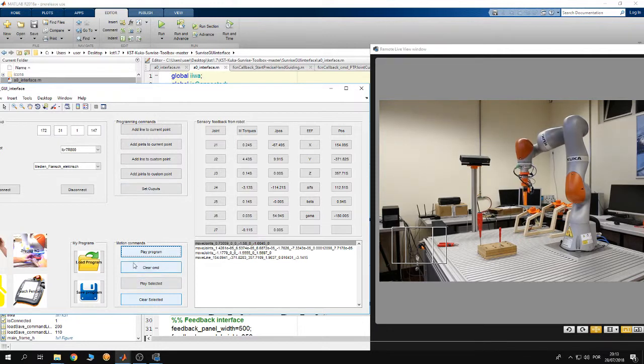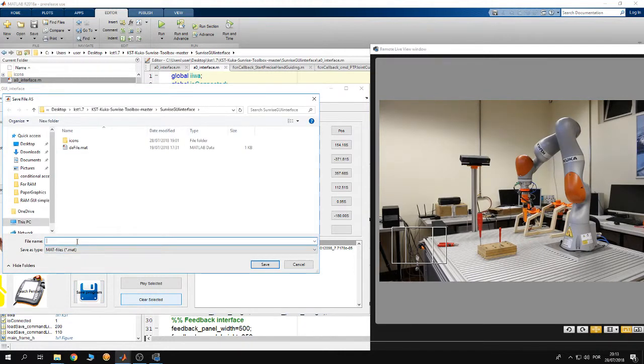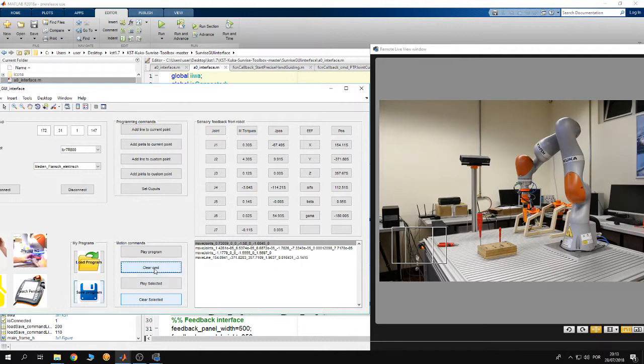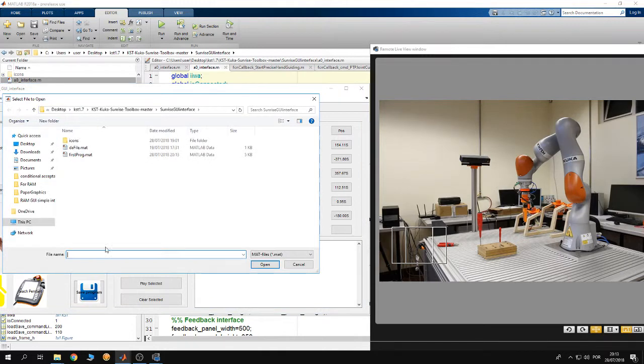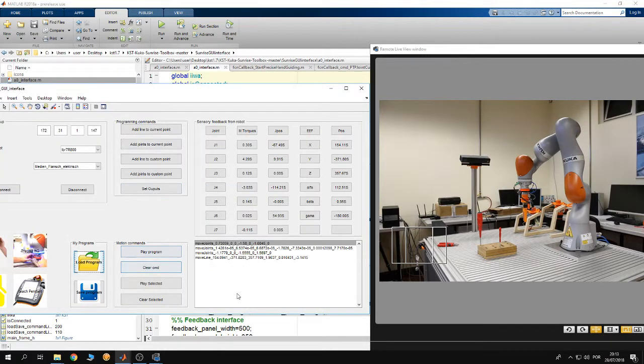So after finishing, you can save your program. First prog, save, can clear the command line. At any time, you can load the program that you have saved, and you can run it again.